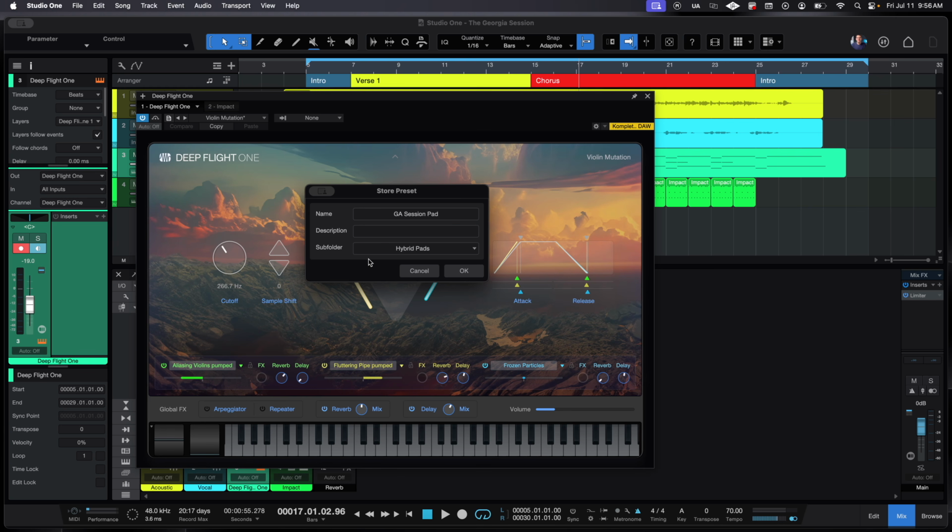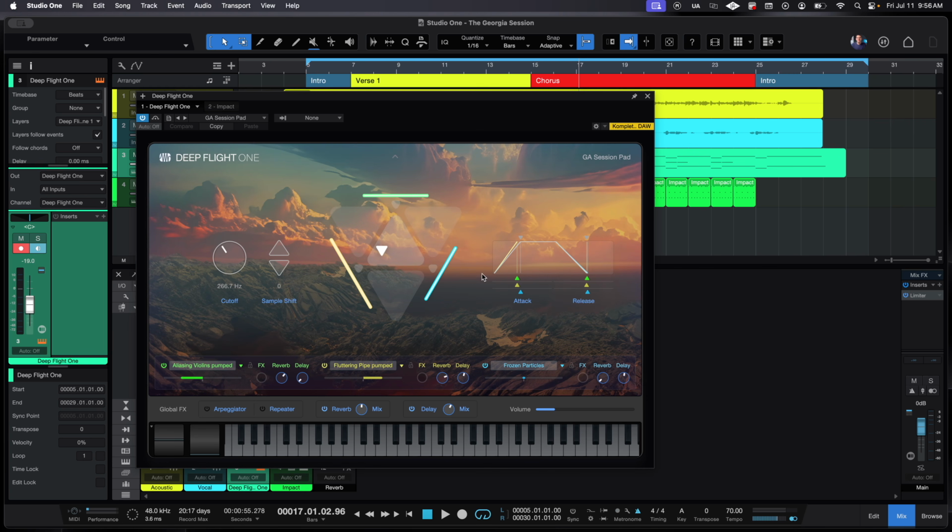Then you can also go in and create a subfolder. So the subfolder, I'm going to name it after this song, which is called the Georgia Sessions. So now anytime I want to start a brand new session, but I want to bring back that pad that I used from the Georgia session, I can simply click my preset window, and down here I've got a folder labeled the Georgia Sessions. I can click the Georgia Session Pad, and it will load all of my settings without me having to tweak anything ever again.